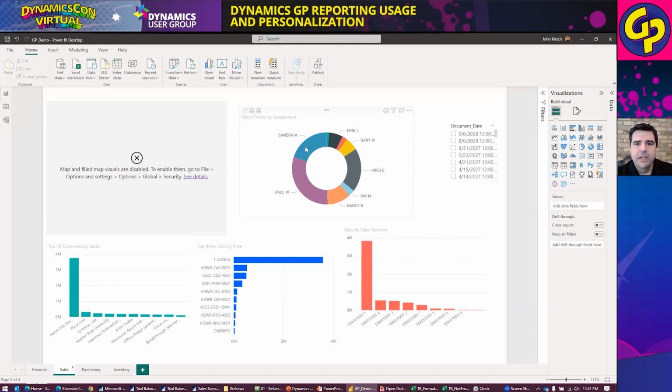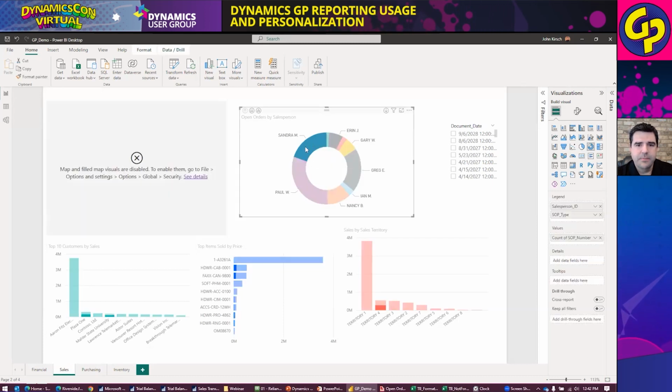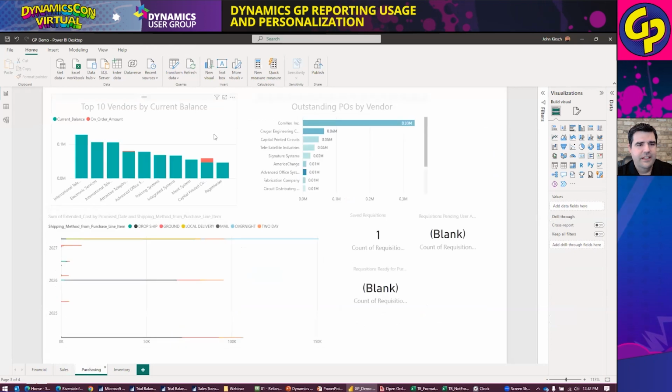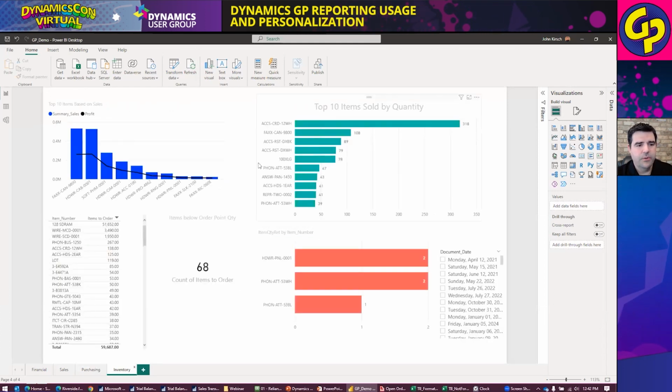So we're seeing some kind of customer and salesperson information. I've got my map that's not loading for some reason, but that's okay. I'll switch over to the purchasing side here. Again, vendors, current balance, outstanding POs. So really looking at the purchasing side. And then this one also has an inventory.